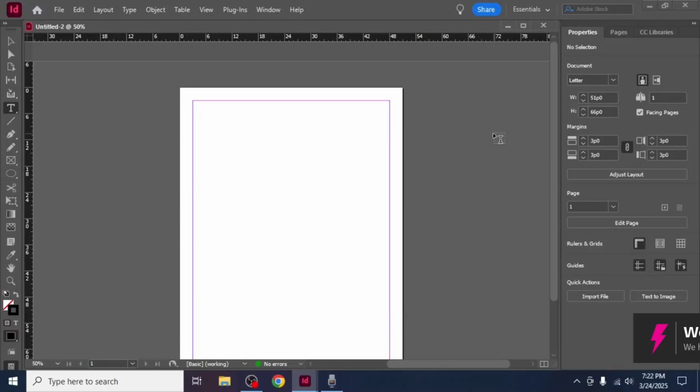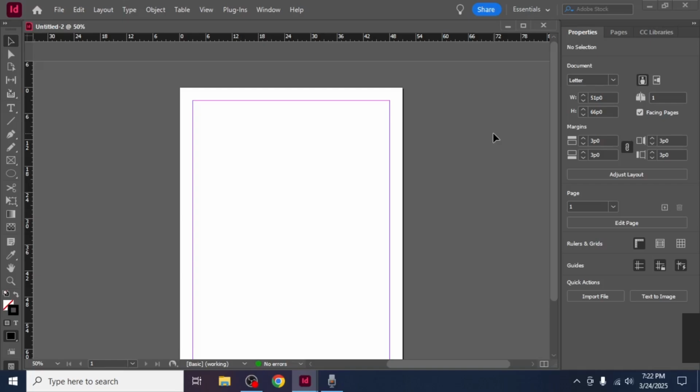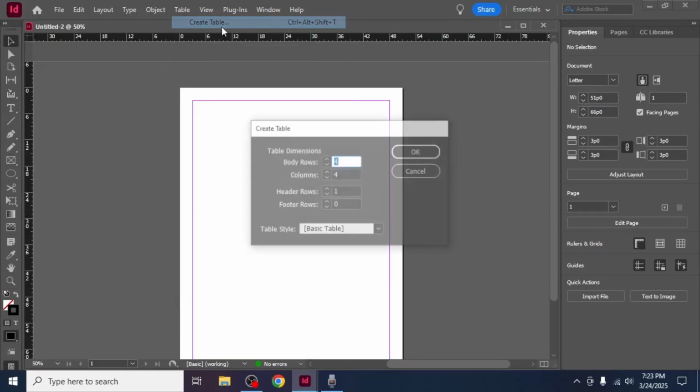In this video, I'm going to show you how to make a table in Adobe InDesign. Open InDesign, and once you have your project ready, click on the Table option at the top menu of your screen. A drop-down menu will appear. From here, select the Create Table option.